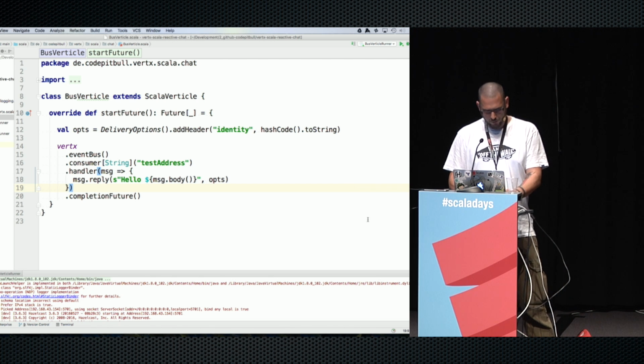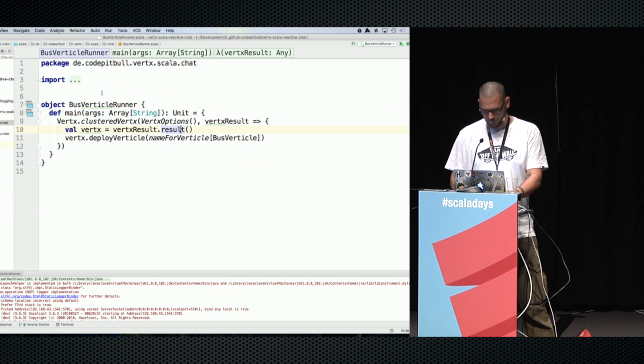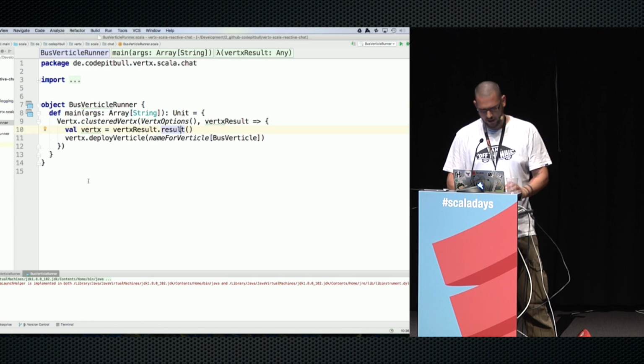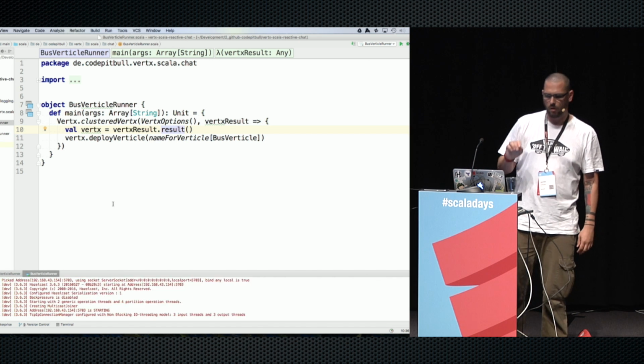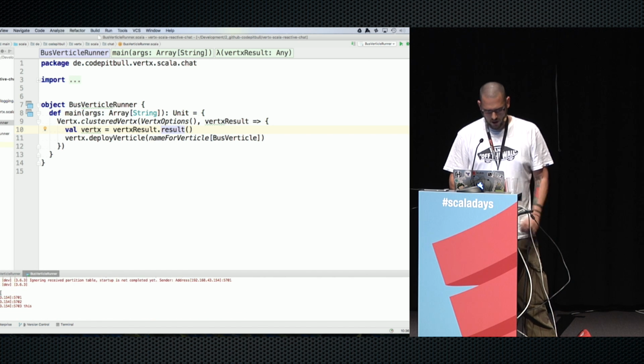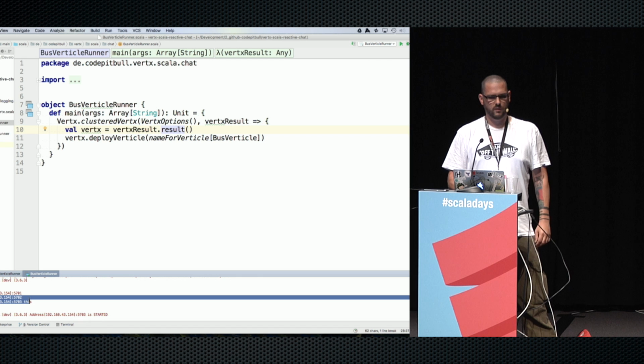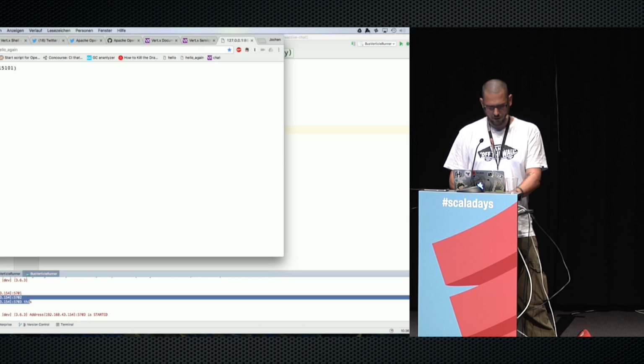Just to prove that this is actually working, I launch the next one. So now I will have two instances running of my bus verticle. We see down here, it joins the cluster instantly. And if I go up here, you see the hash code change. And this is the other unique property.